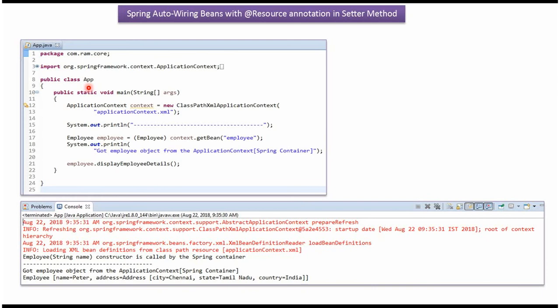Here I have defined a class App. Here I have created an ApplicationContext object by reading the Spring configuration file, using the getBean method of the ApplicationContext object, getting the Employee object from the Spring container, and calling the display employee details method.